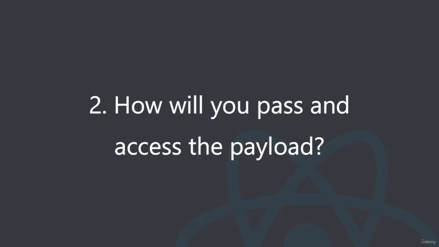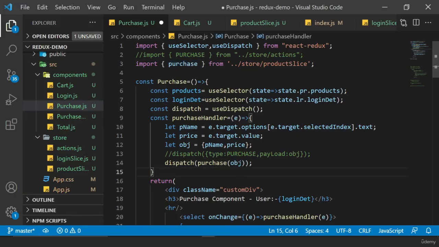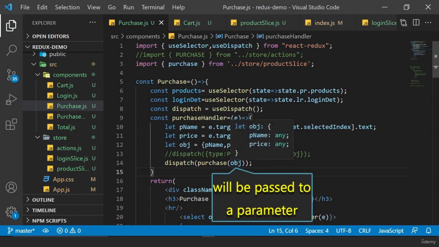The second question is, how will you pass and access the payload? So as I mentioned, this is how you pass it. This is optional actually. If you do not pass, nothing will be inside the payload. But when you have, for example, an object here, that means this will be passed to a parameter. So in the reducer, it will look something like this.